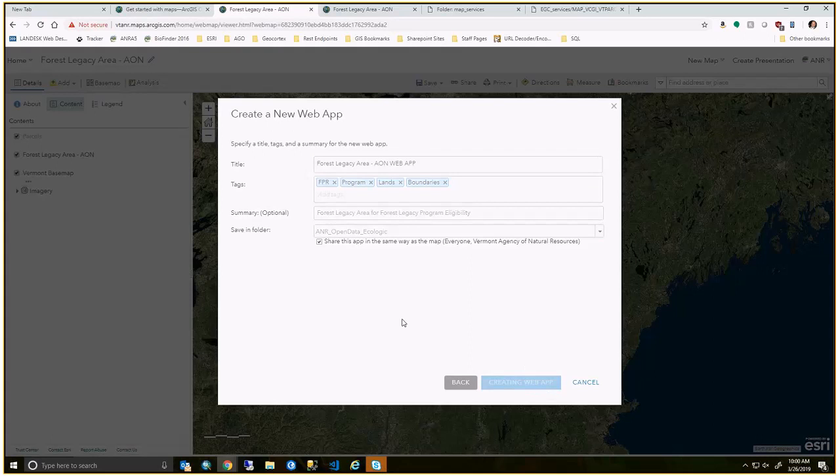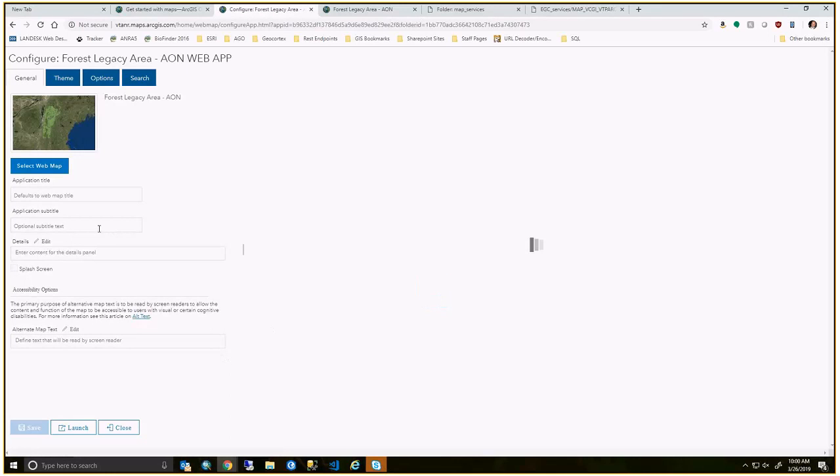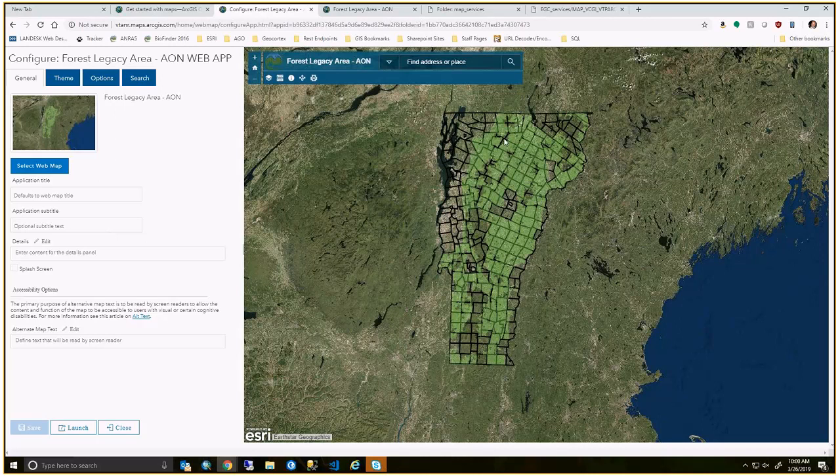Choose done. What this is going to do is bring up a window where I can then edit the components of that basic viewer and publish that as an app. So what it's doing is taking that web map that we created, using that as the source of this application, from which we can then go in and edit the attributes or different widgets that we can set inside this basic viewer.